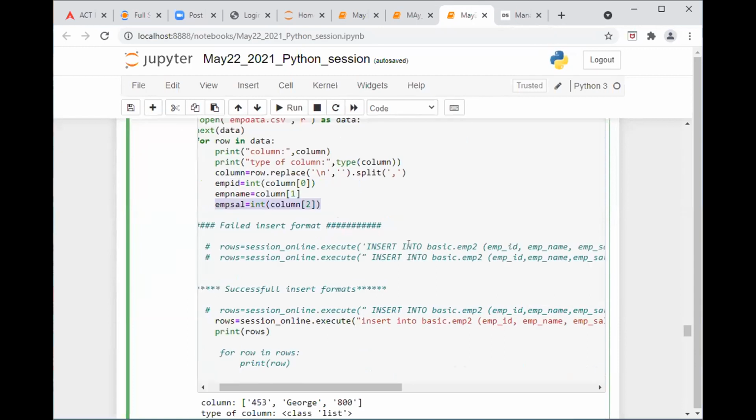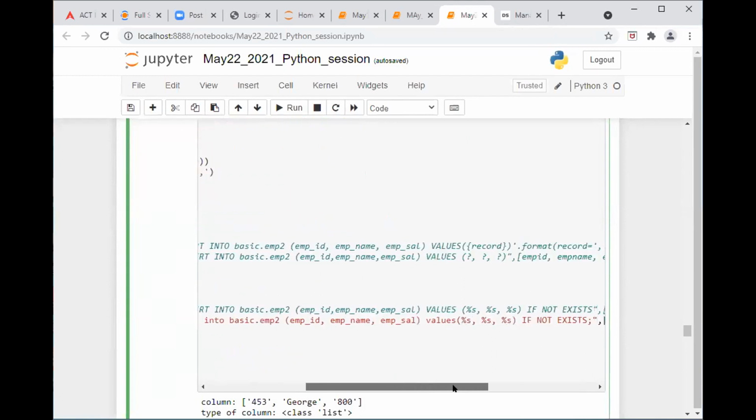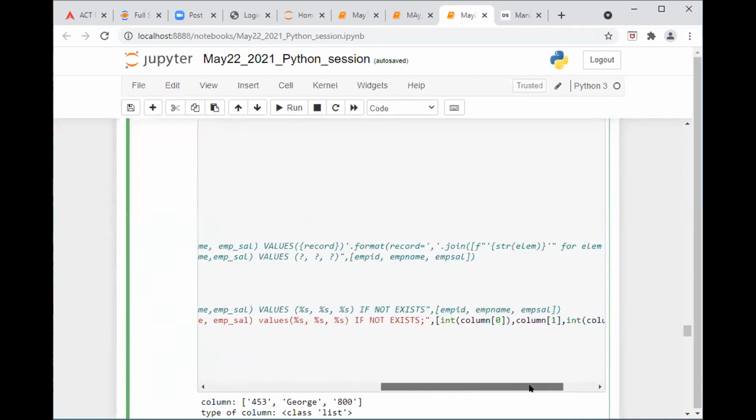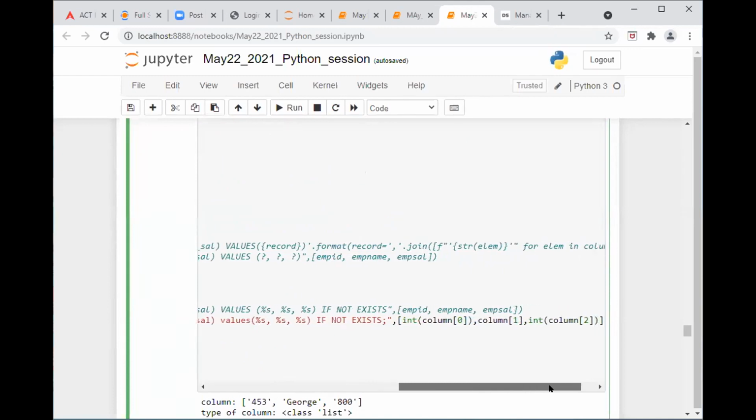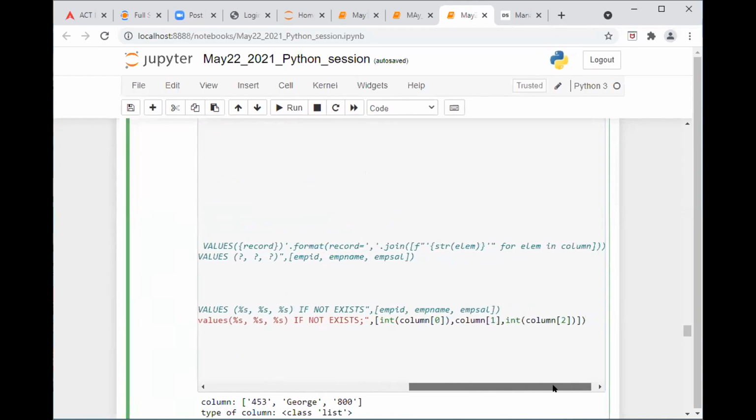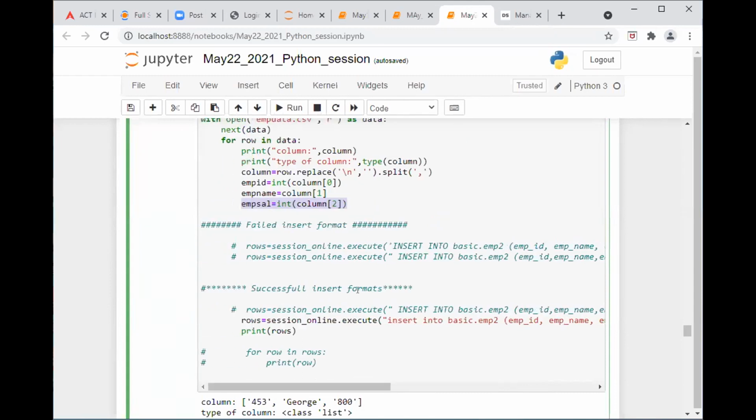So when I do that, it is able to pass successfully. The other syntax is the second one in red, where I'm directly passing integer column 1 and integer column 2. So these two ways it is successfully taking it.